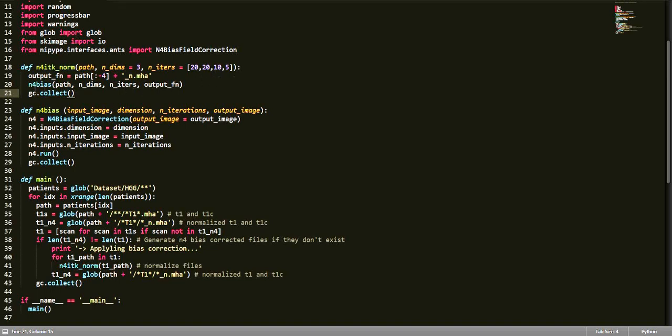So the next step is to pass it on to the N4 bias function. So N4 bias function takes in the input, the dimensions, the number of iterations and the output. We got our output from this variable, that is we'll use the file name of the T1 and we'll just add an underscore n at the end of it and save it in the .mha format. So the rest of the thing is done by the function itself, the N4 bias field correction function. We just have to pass on the output and it would run and generate the normalized file for T1 and T1C.